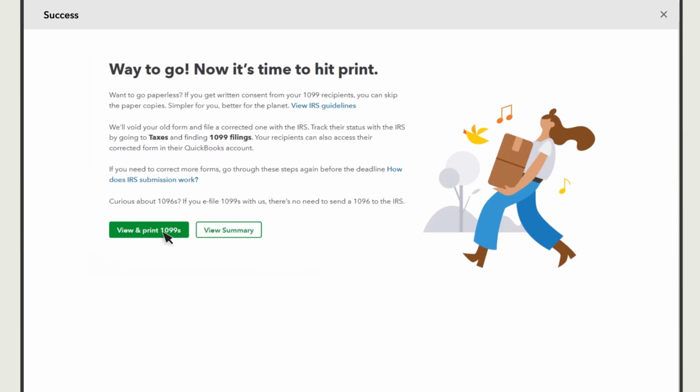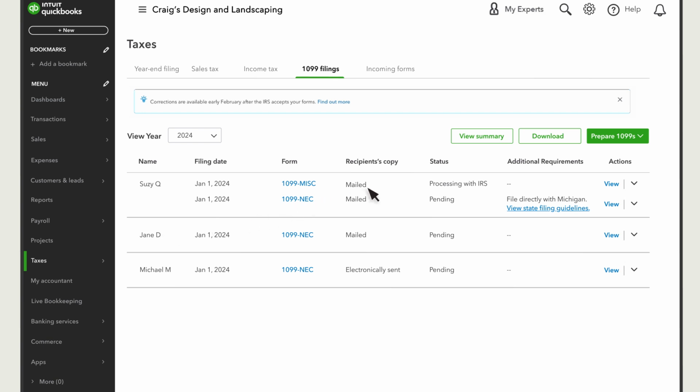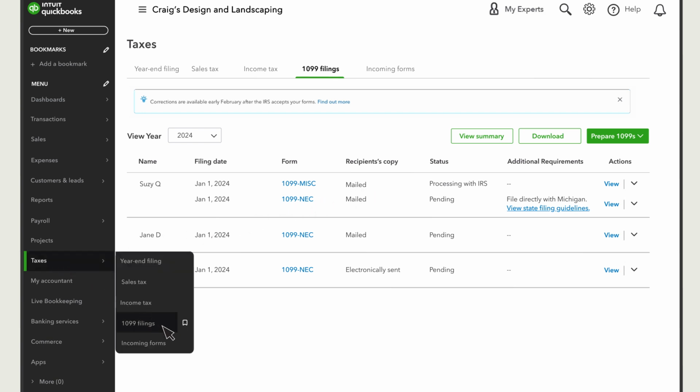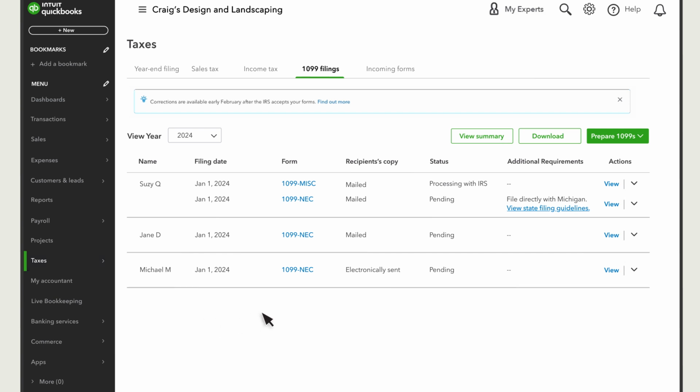Select View and Print 1099s to see a list of your 1099s, or go to Taxes, then 1099 Filings anytime to view copies of your 1099 forms. From here you can print the corrected 1099s and get direction on the next steps to take for contractors that need additional state 1099 correction filings.